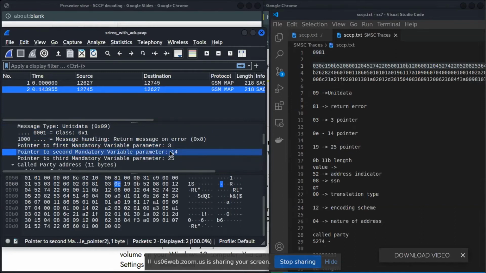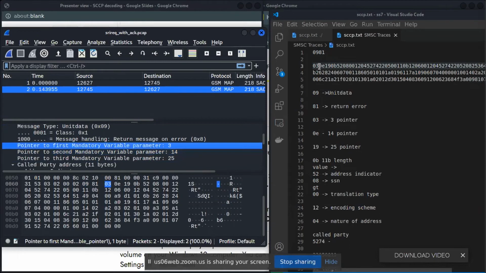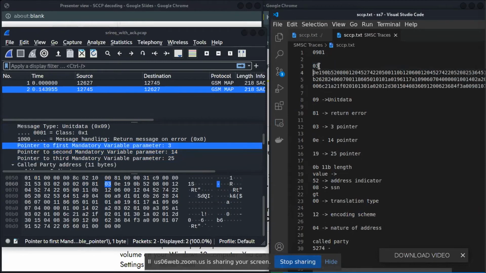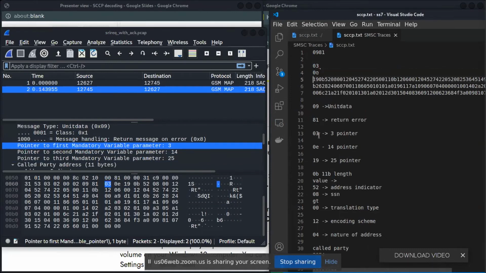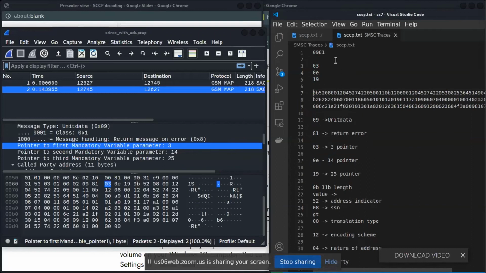Then these 3 points are the pointers, which is that part. Correct me if I'm wrong. That part, and there is this one. So when we convert this one, it takes us to the third. When we check this one, it takes us to this one, which is 14, and this one is 25.